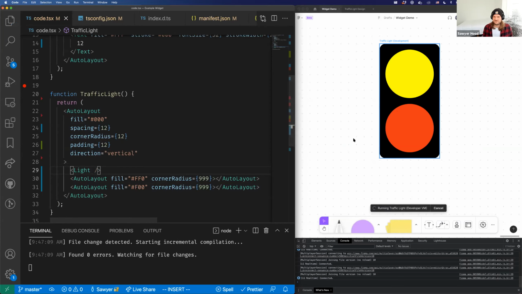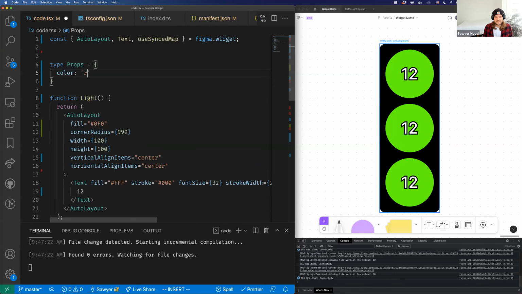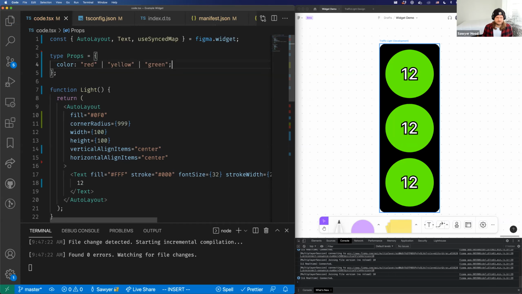We want to be able to customize these a bit. So we can make this light take in props. And if you've written a React component before, it's super similar to that. I can define a custom interface that I would like to accept. In this case, I'm going to make it take a color, and that can be red, yellow, or green. And I can just take these props as a function parameter in here.